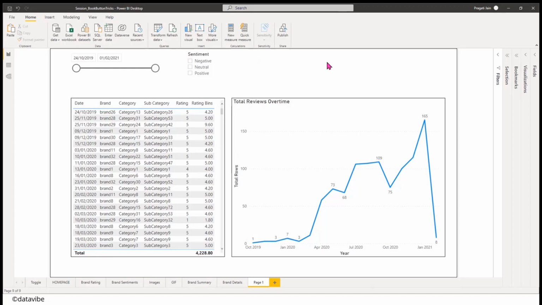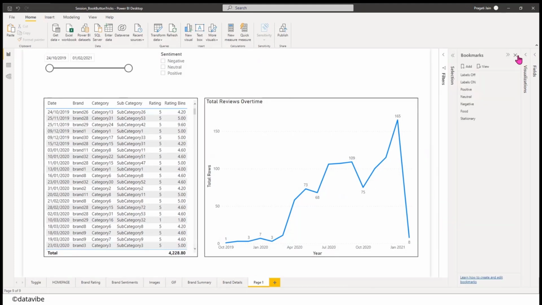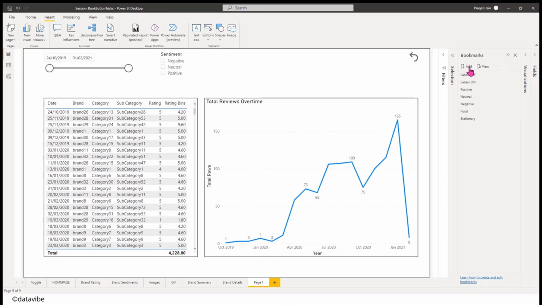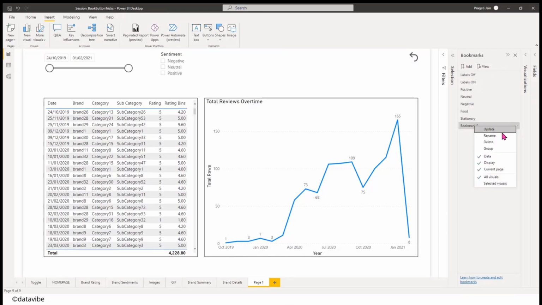But suppose you want to create that kind of functionality in Power BI Desktop. It's really simple. What you can do is just create a simple bookmark. For that, I'll create a reset button first, something like this, and I'll move it somewhere here. And what you can do is just create a bookmark, rename it as reset.